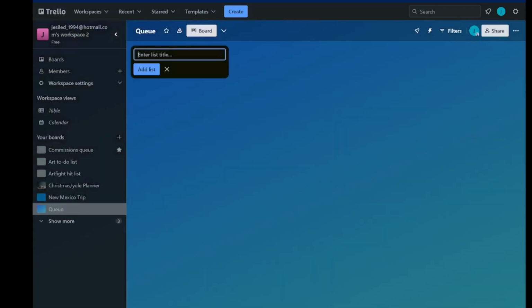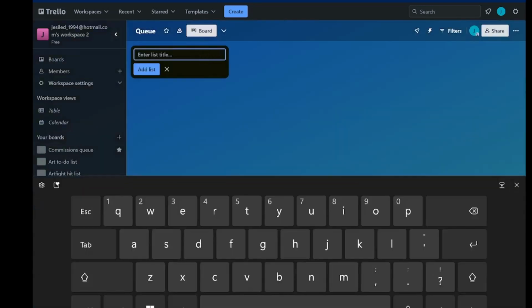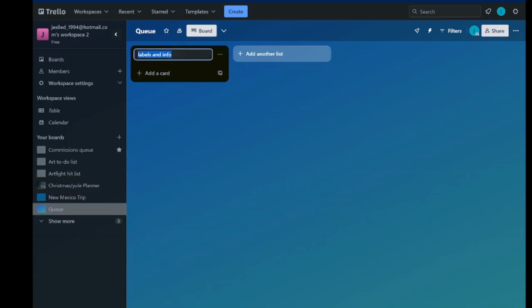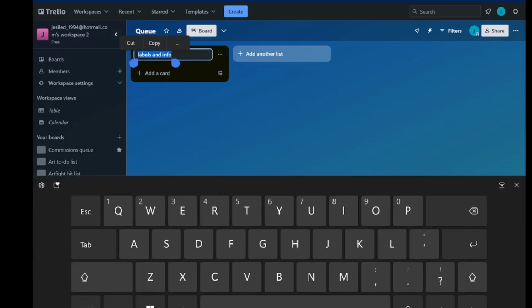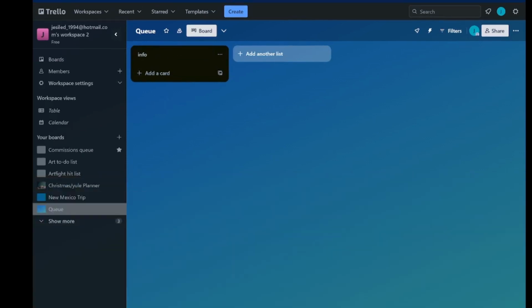And so once it opens, the first thing I recommend doing is creating a sort of guide. A rule book of sorts, so what your labels are going to mean. So labels and info. Add list. Actually, we're not going to label that. I'm just going to label it as info.